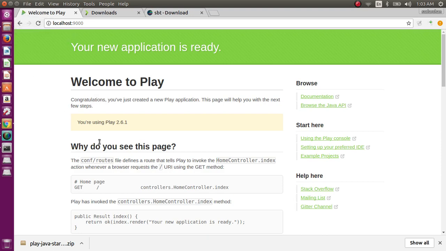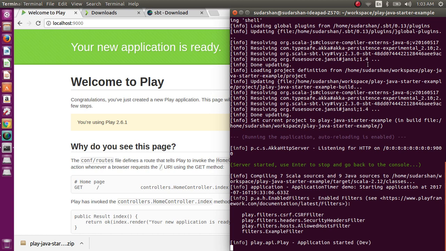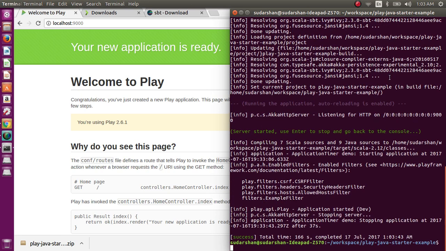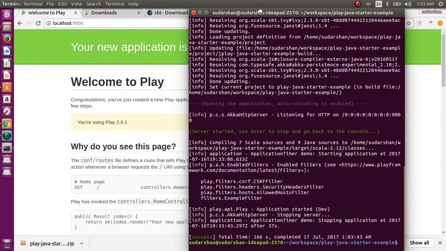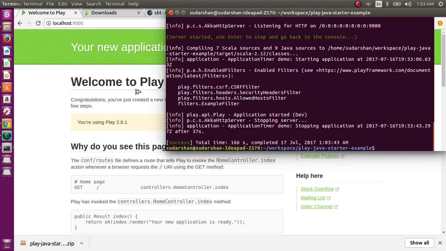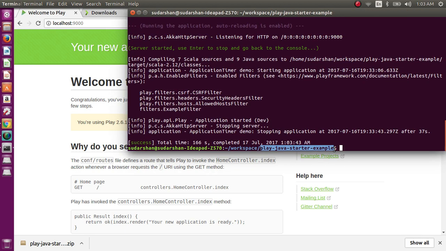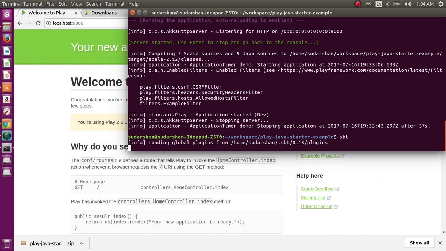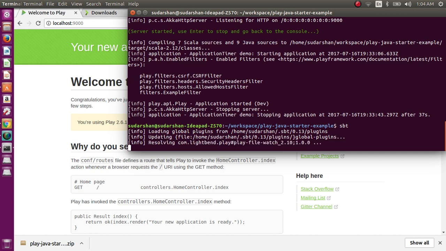But if you want to edit it and things like that, I prefer to open this in Eclipse. How can I do that? First let me stop this by pressing enter. Inside that project folder, I'll give the command sbt. This is known as a Play project, but we have to convert it into an Eclipse project so that we can import it into Eclipse and make modifications. When you type sbt, the Play console opens up.